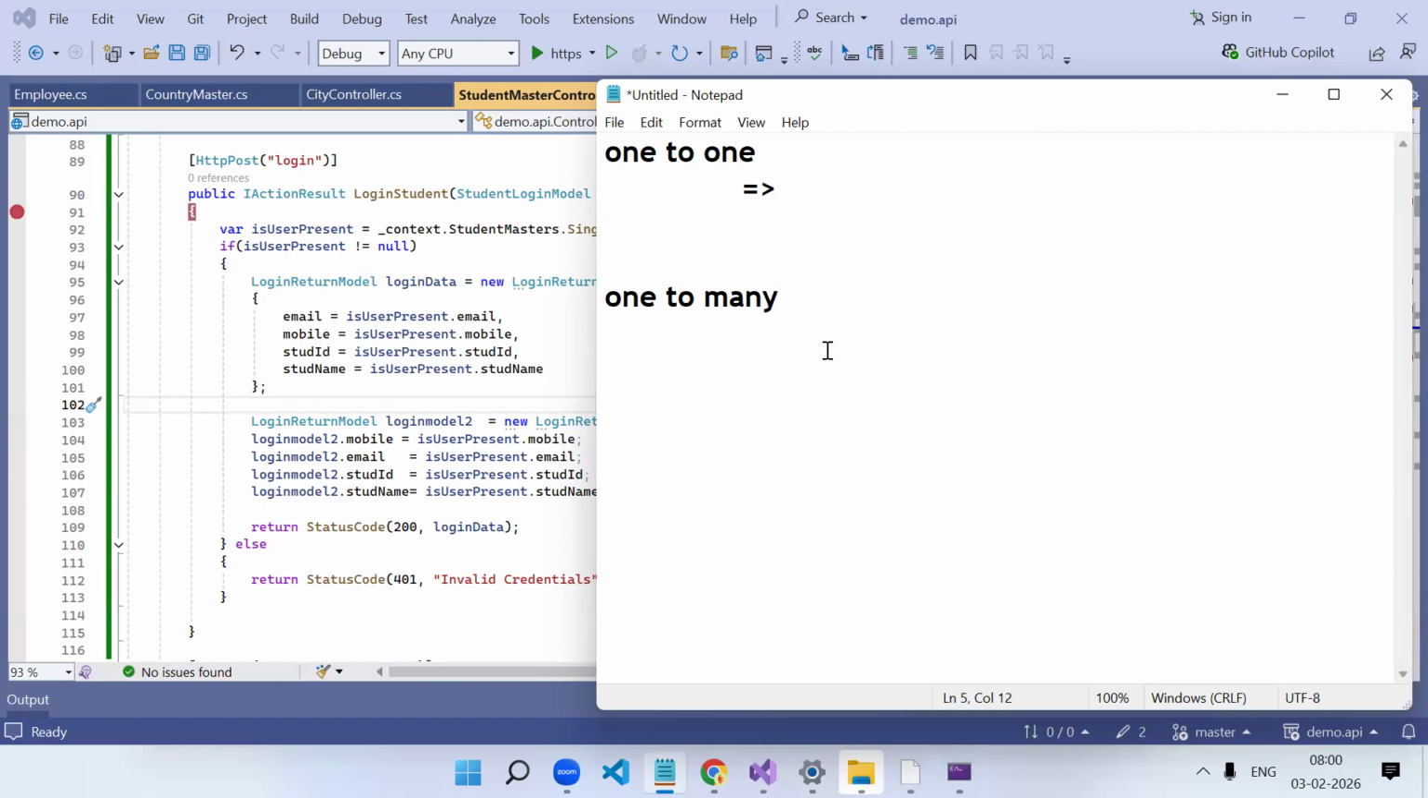What is one-to-many? Think from the database concept. What will be the one-to-many? Multiple rows will be returned. No. Think from the database side, I'm asking. Yeah, there are many tables. One table is related to many other tables.